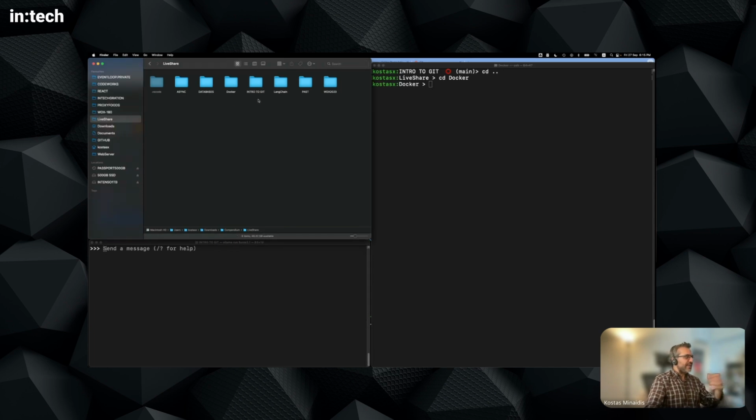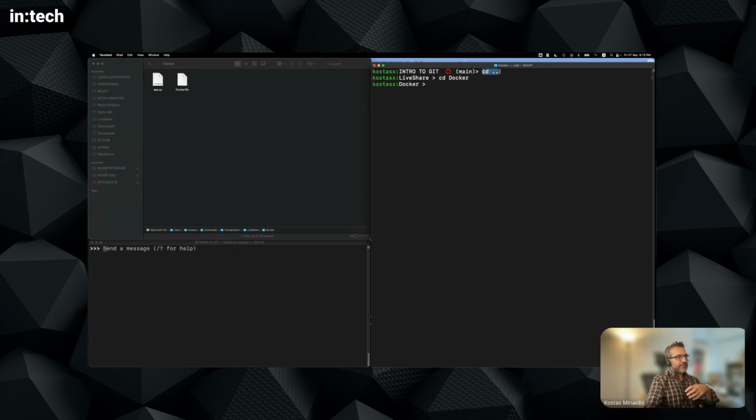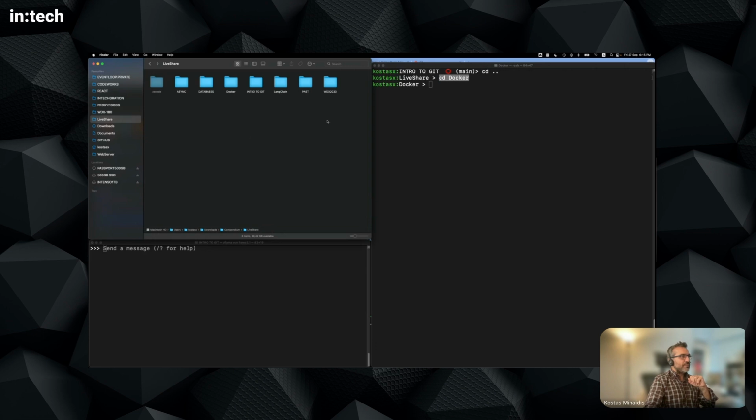So now it's like I did this. I'm here in intro to Git, I go to the parent directory, and I go into Docker. With a terminal, you can go to the parent directory like this, and then change to the Docker directory like this. So exactly the same things that you can do through your operating system, through the visual environment or interface, you can do through commands.